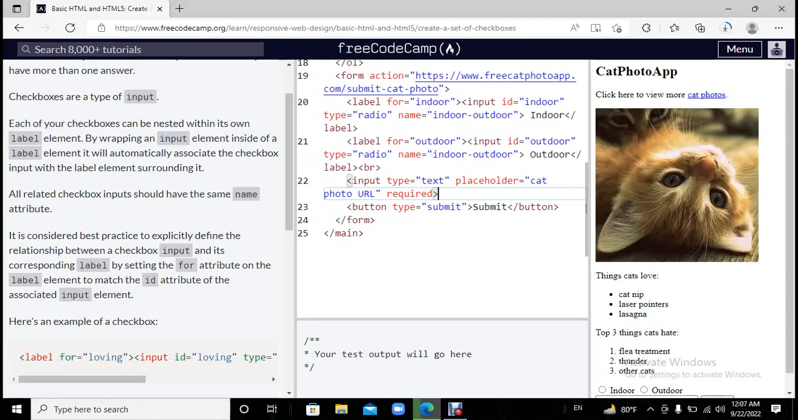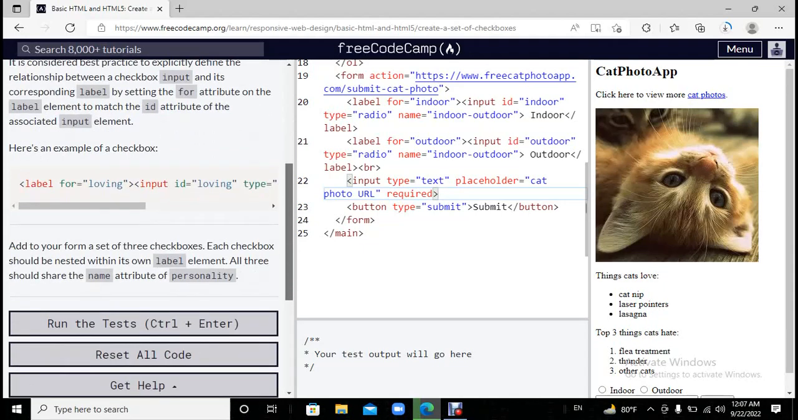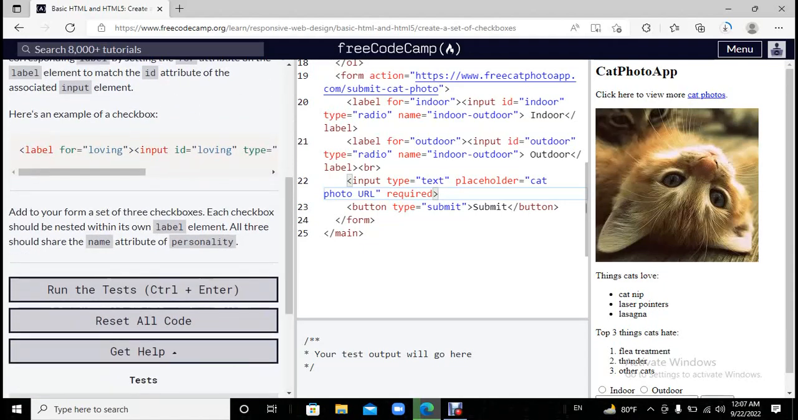It is considered best practice to explicitly define the relationship between a checkbox input and its corresponding label by setting the for attribute on the label element to match the ID attribute of the associated input element. Here is an example of a checkbox. Add to your form a set of 3 checkboxes. Each checkbox should be nested within its own label element. All 3 should share the name attribute of personality.